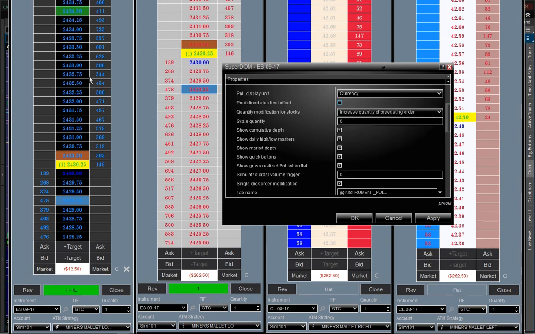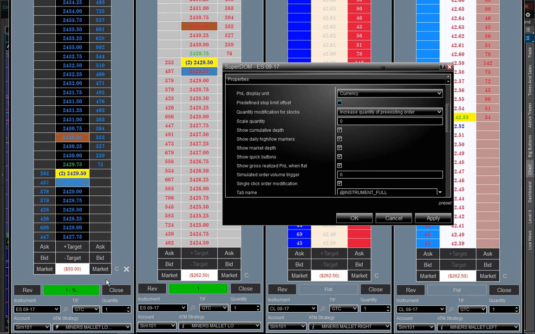Show market depth. That's this. This is market depth. The offers and the bids. Show quick buttons. That's these right here. Quick buttons, you can take those off. If you take those off, then all you've got is these. You can click on here. You can move the stop and the target order around. I think the market stays on there, but you need the ask and the bid, so that way you're saving a ton of money. So you keep the quick buttons on.